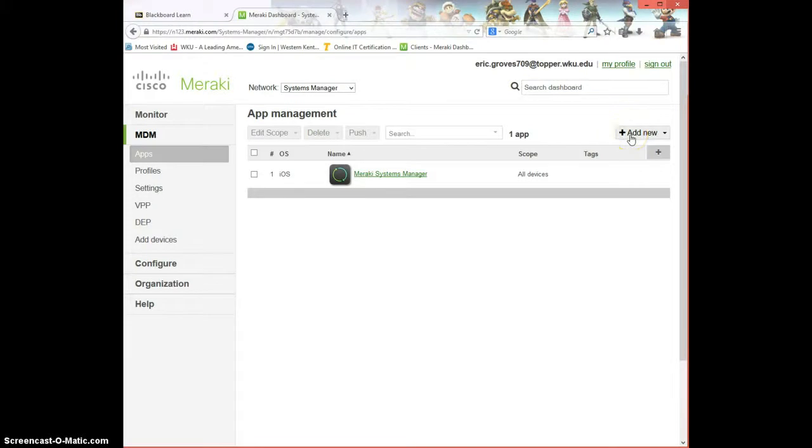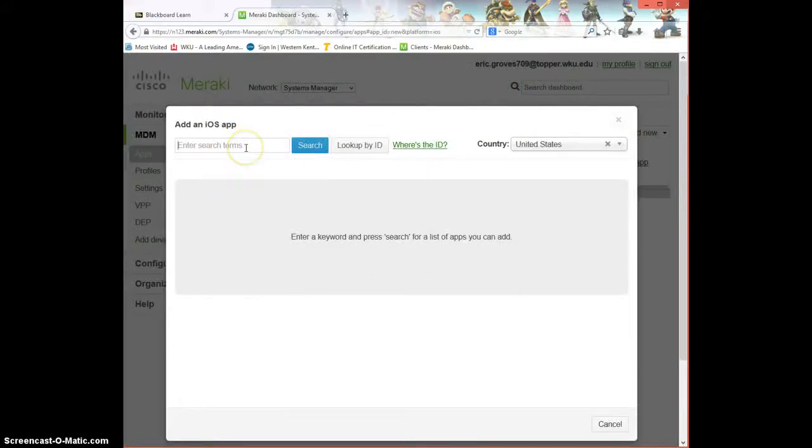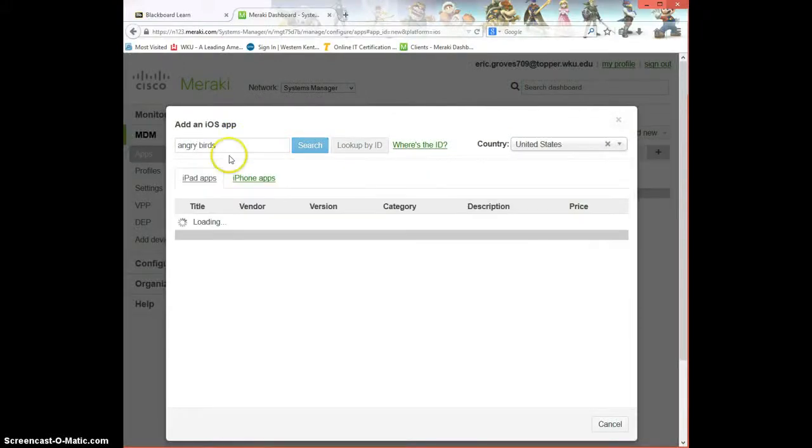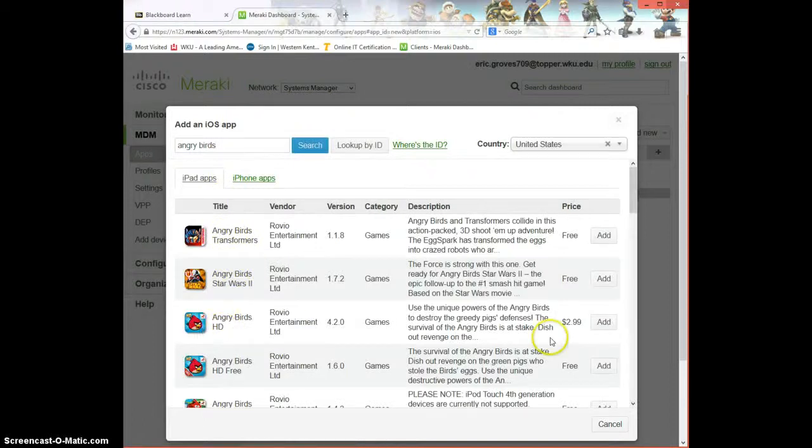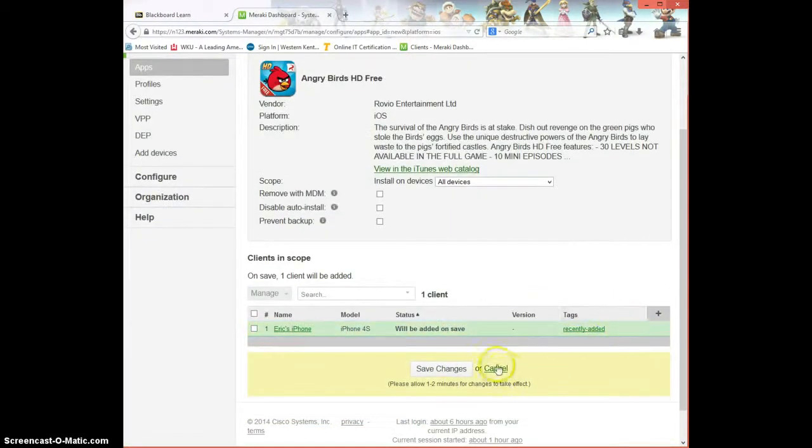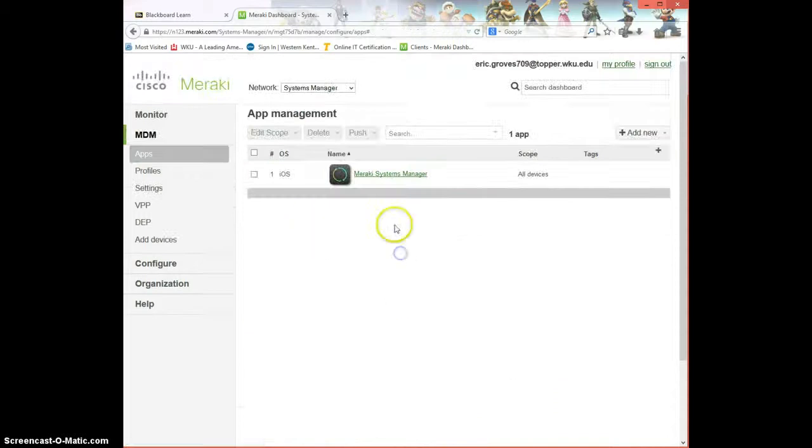So let's say you have all your devices, mobile devices, Android or iOS. Let's just say iOS right now, and you want to add an app to all of them. Let's just say Angry Birds. So you type in Angry Birds, pick which Angry Birds you want, add it. I'm not going to save it, but if you added it, it would pop up here. You could then select it. You could select all of them with that, and then you can select push to send them a notification to download it. Now let's go ahead and jump down to config.